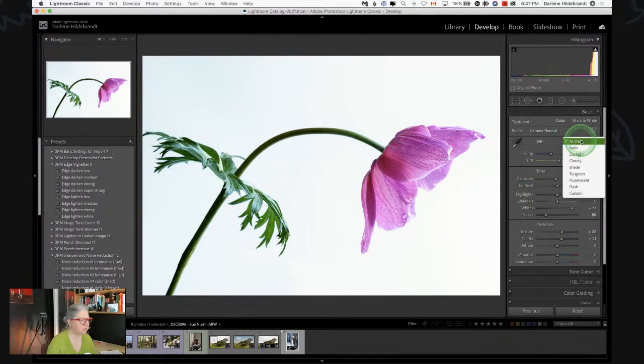Okay, so now I'm going to just warm it up a little bit. Let's try. Cloudy might be too warm, so I want to keep it pink.